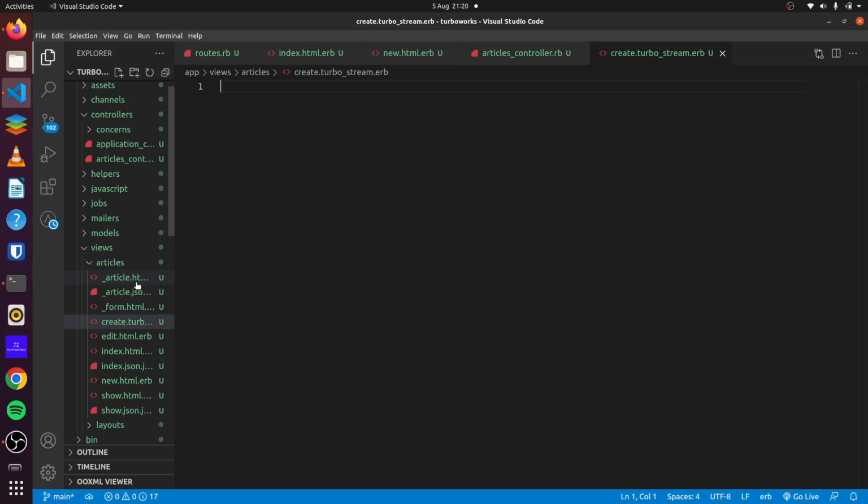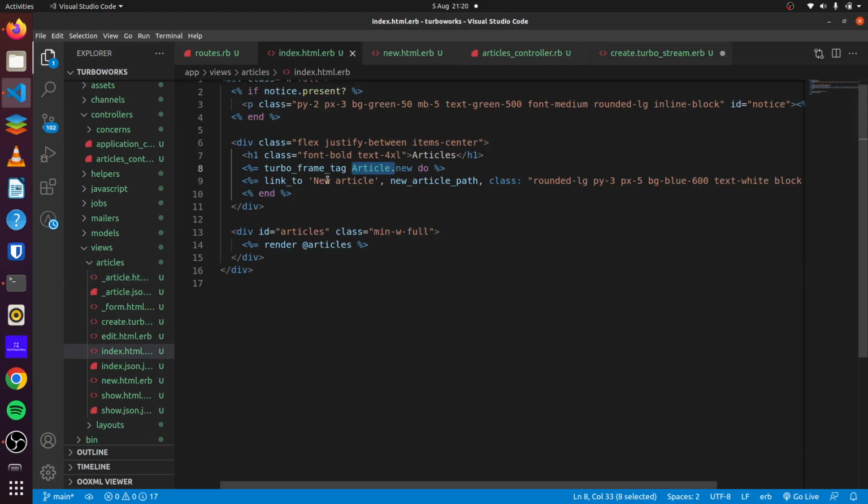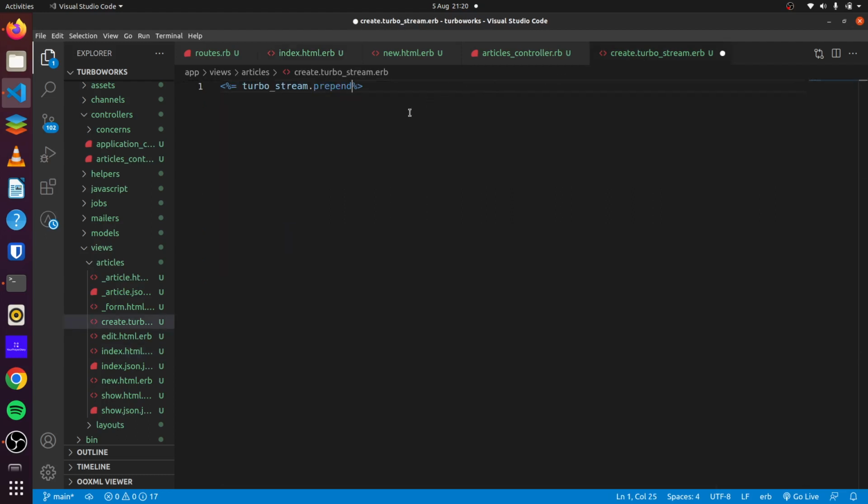And here we can set the actions that we want to carry out with turbo stream. So we can say turbo stream dot prepend, and where do we want to prepend our data to? Well, if we look here in index.html.erb, we have articles here, this div. So we want to prepend our data to this div here that is identified using articles. So you can say prepend articles do, and we end this here.